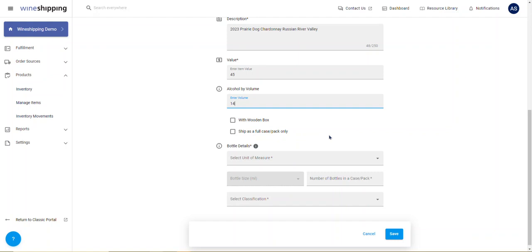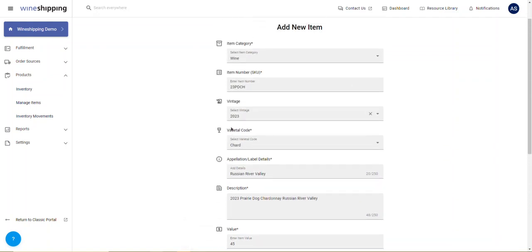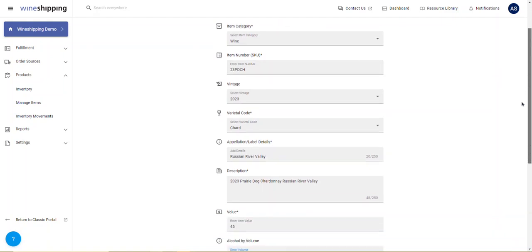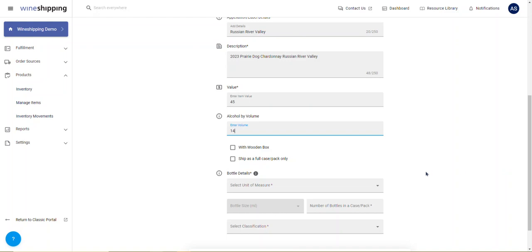If it contains a wooden box and needs to ship in the wooden box, that is this checkbox here. If it is a SKU that is to be shipped as a full case only, meaning if you select one quantity of this SKU, that it will send 12 bottles or whatever the full case is, that is indicated here as well.